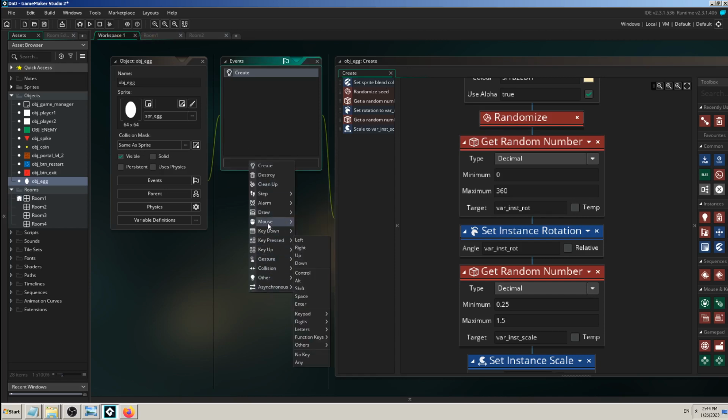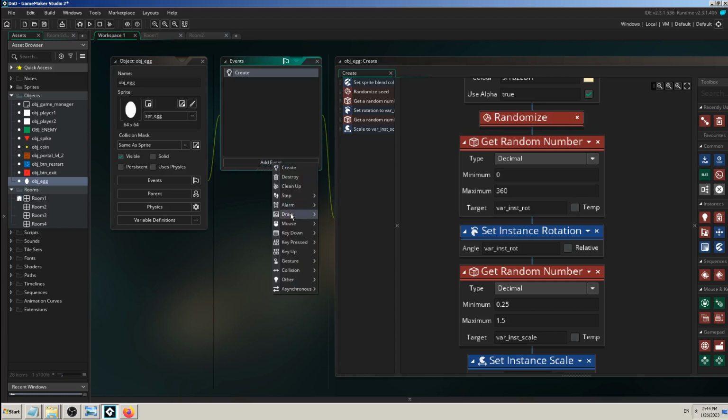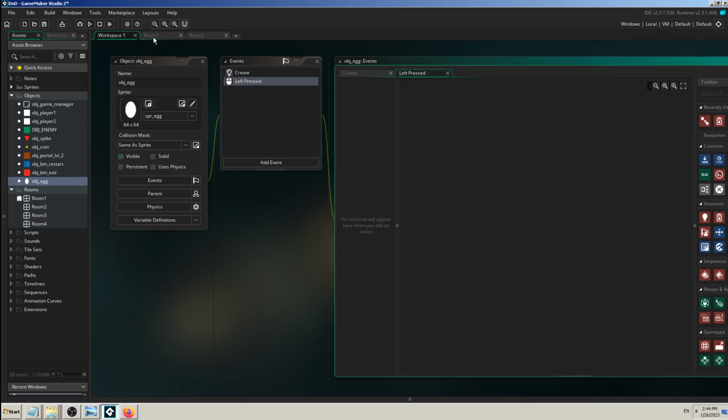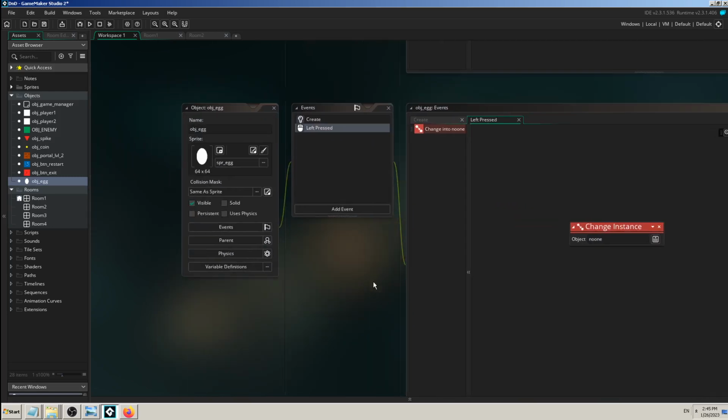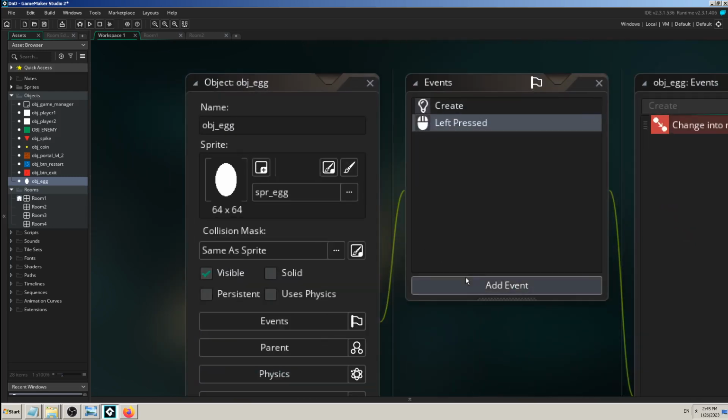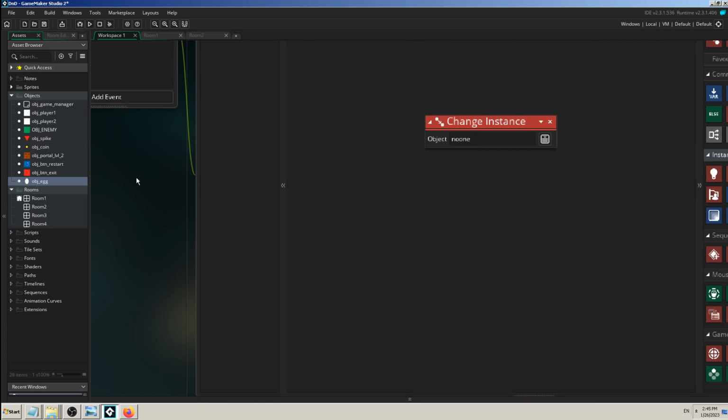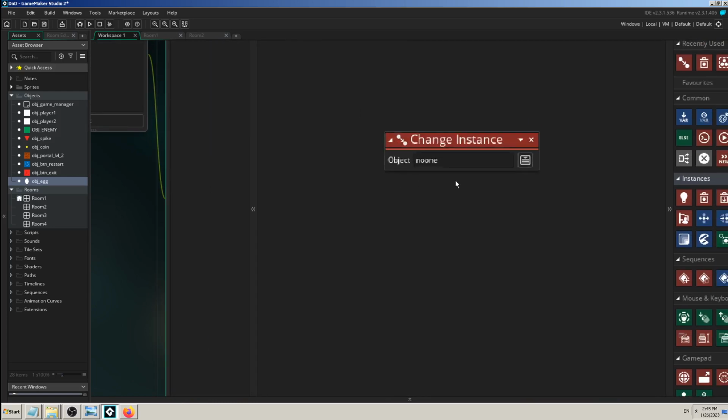I will use add event mouse left pressed, so when I click on my object egg instance on the screen, so when I press with my left mouse button on the object egg instance sprite on the screen, I want to happen what? I want a very simple change instance from obj egg, because that's what I'm coding here, into what?